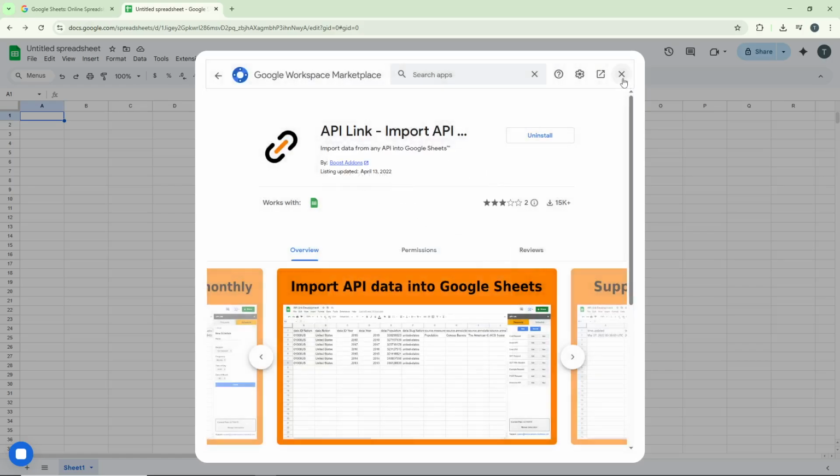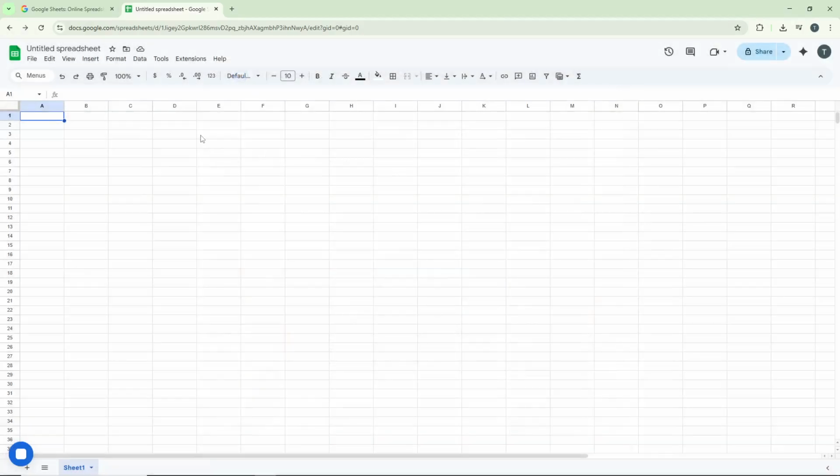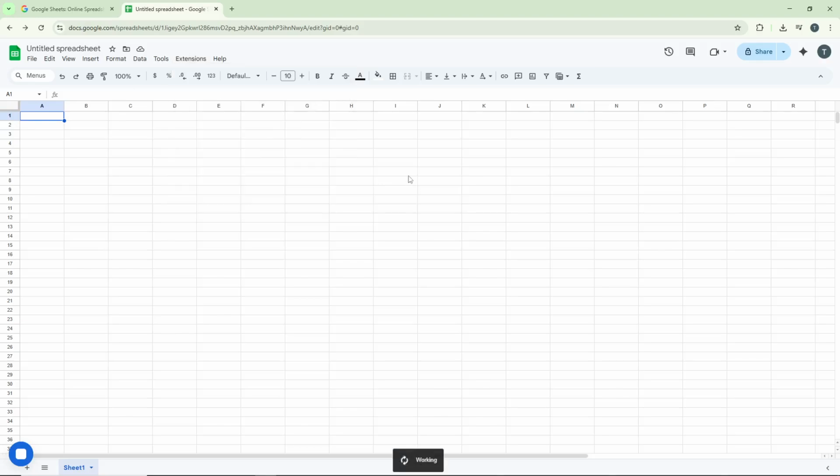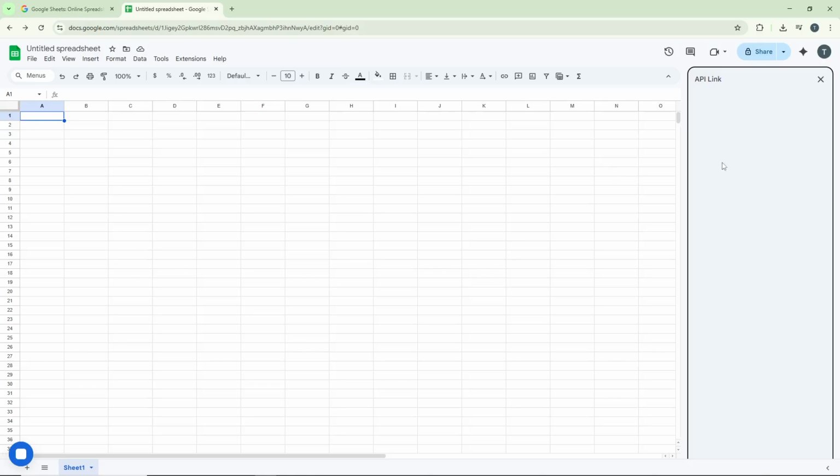Now it's time to actually use the add-on. At the top of your spreadsheet, click on Extensions again, then find and click on API link from the menu. From the submenu that appears, click Start. This will activate the add-on. The API link interface will now appear on the right side of your screen. This is your control panel for managing API connections.